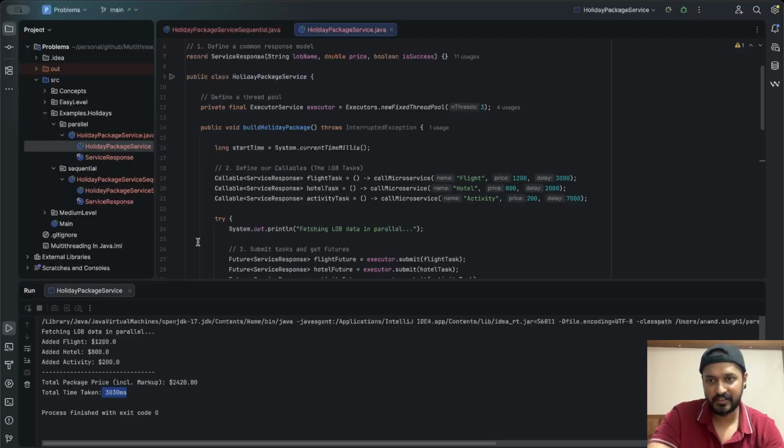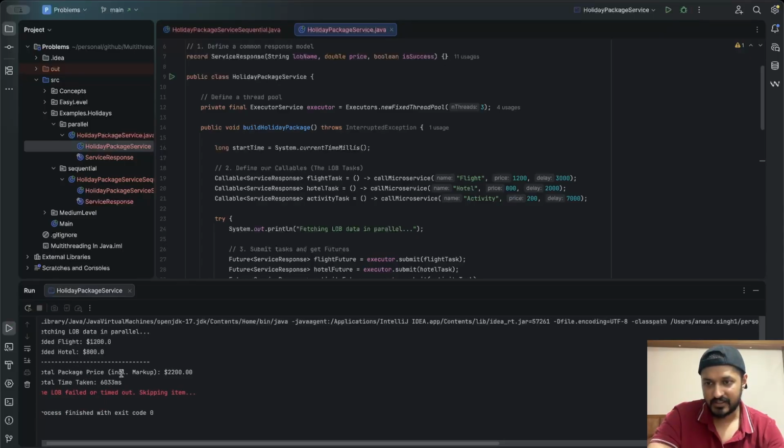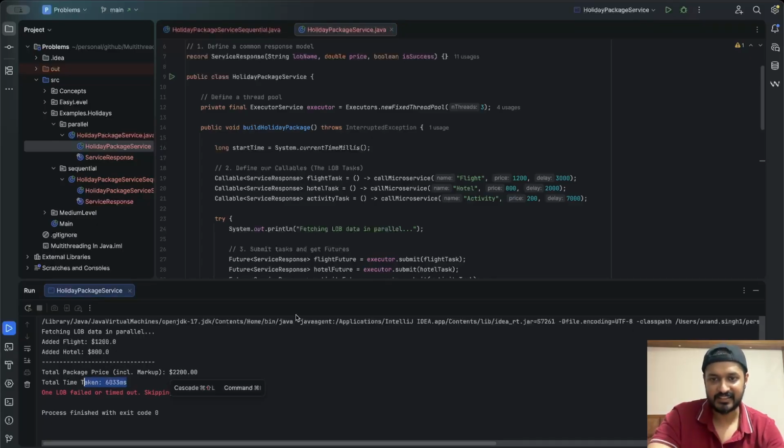So let's go ahead and run this, right? It is waiting for activity. So the activity call failed and the total time taken is 6 seconds, correct? I hope you are clear with the example, and this is how we use executor services, callable and future in a real-world application. And I showed you the working of holiday package curation in MakeMyTrip, right?